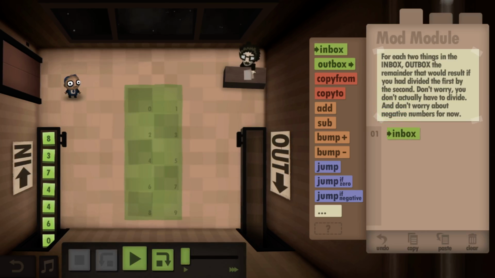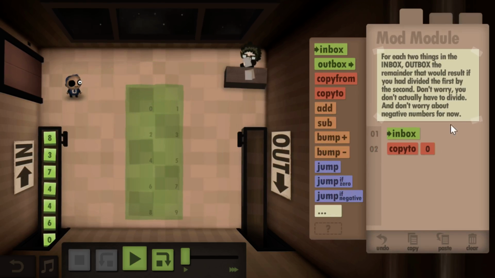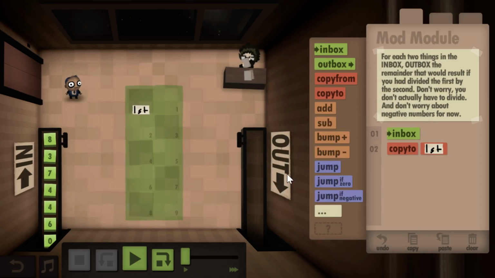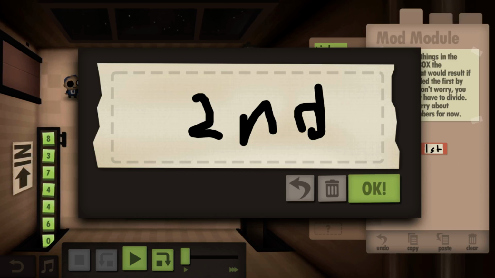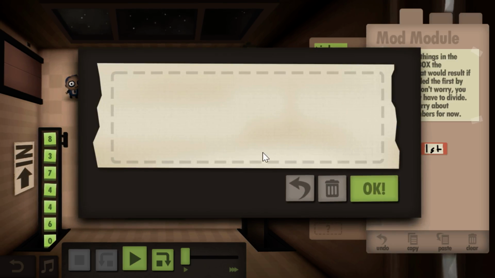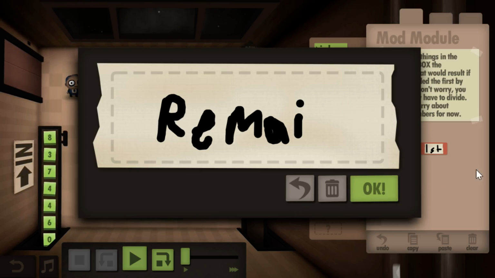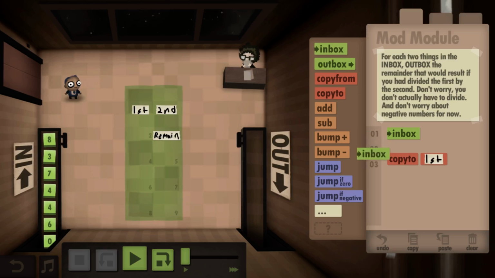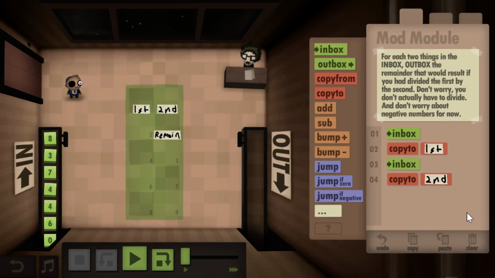So the first number, let's go ahead and just copy to this, and we'll name this first. And then this one will be second. And then this one will be remainder, or just remain for short. So, inbox 1, copy it to first. Inbox 2, copy it to second.